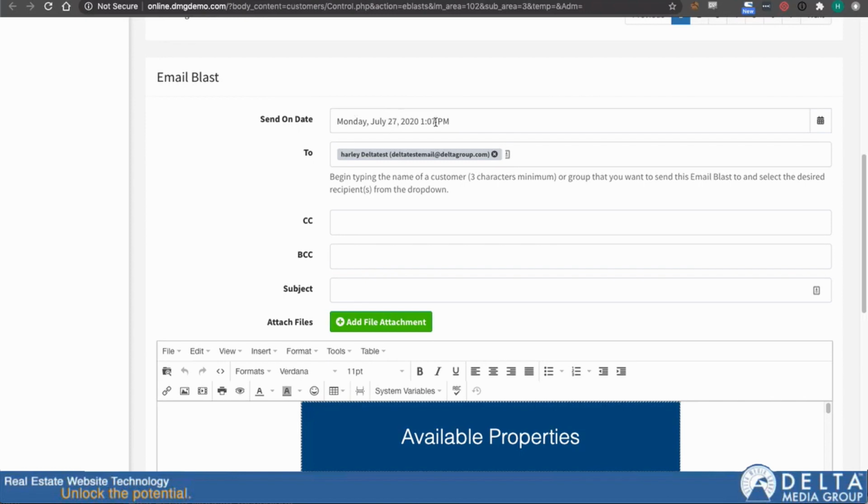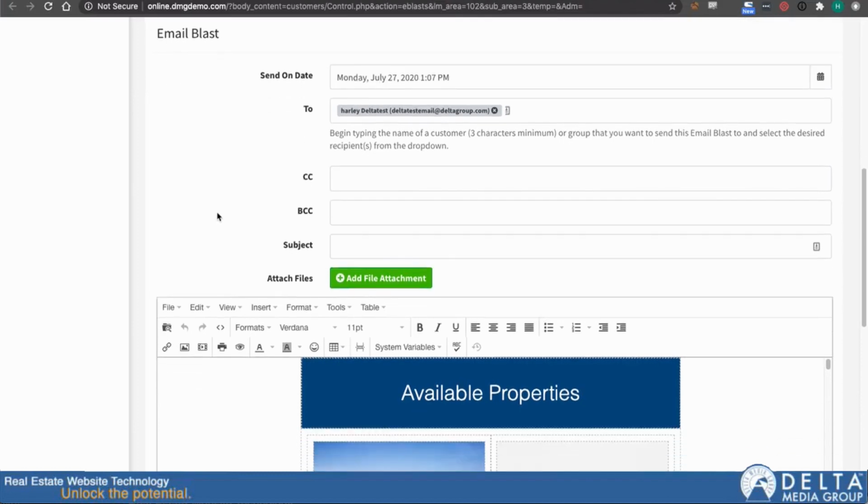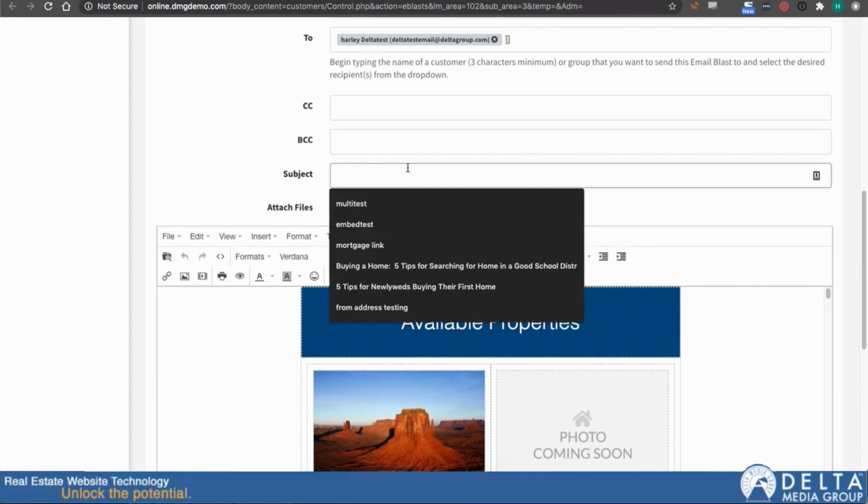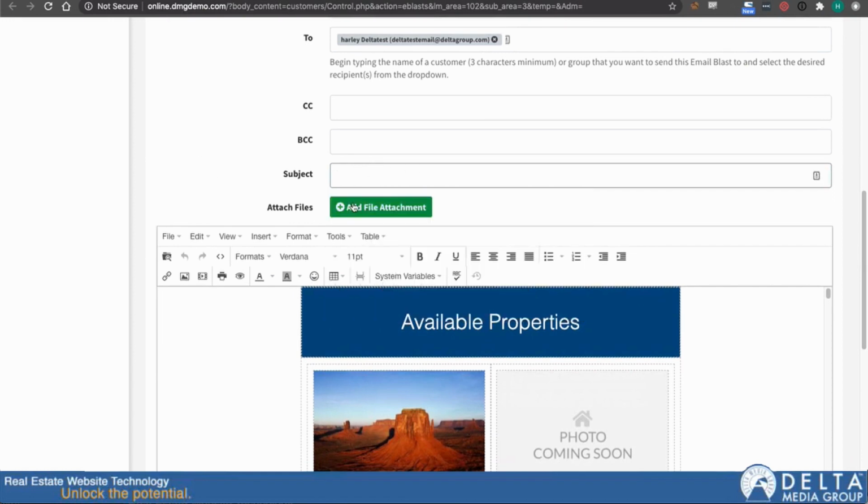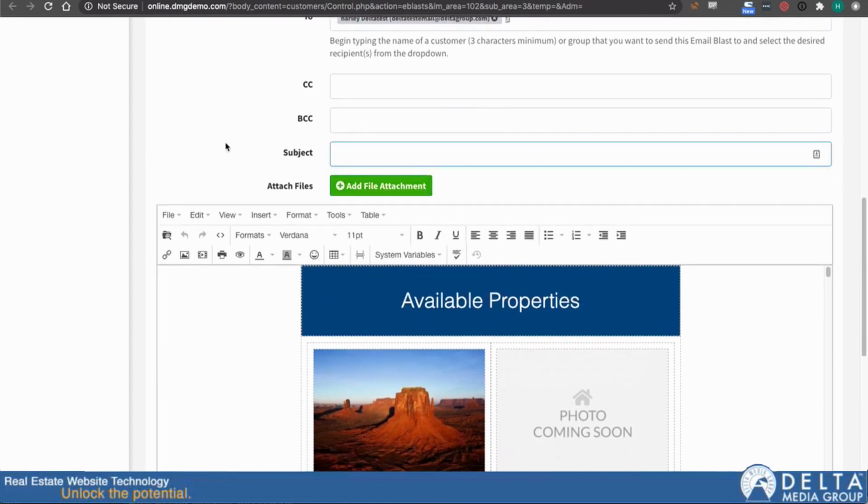Now I can also set a send on date. You can see it's set to the current date by default, but if I wanted to change that to, say, send this email at the end of the week, something along those lines, I could change this date to whatever I want. I set my subject line. I can add a small file attachment here if I want to, and then that's all there is to it.